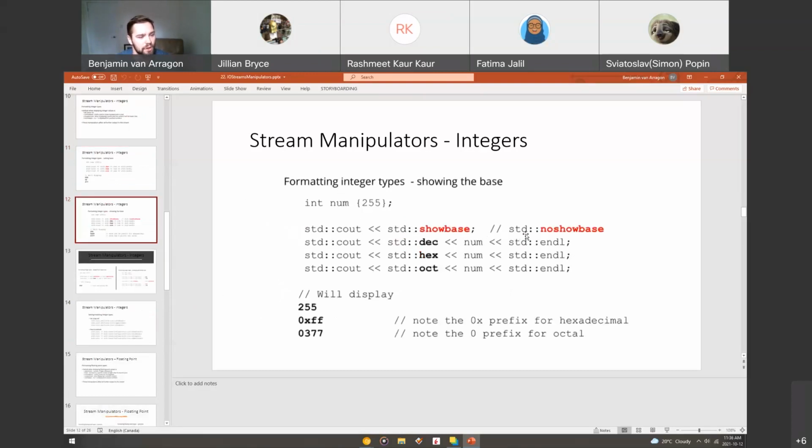Cool. Now, showbase and noshowbase will basically show what base we're in. So it can be very easy to forget if we're base 10 or if we're base 8 or base 16, and these things will stay persistent through the life of your program. So if you say you want to be base 16, if you want to be hex for the rest of your program, then everything's going to be showing FF, whatever, and it's going to be all crazy numbers. But if you do showbase, this will also be a persistent flag, and everything that has a number will now show the base. So we see the prefix here 0x in front of the FF. That's the prefix for hexadecimal. So we know that's a hexadecimal number.